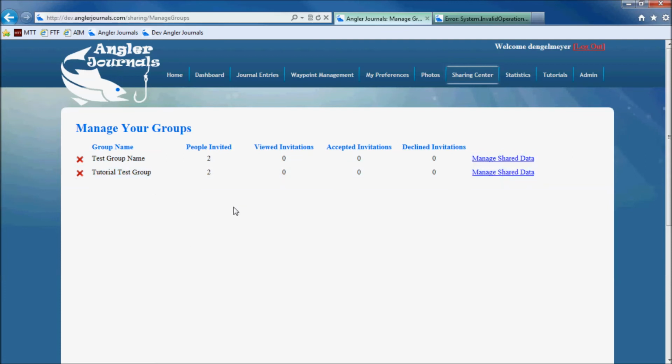Over here to the right, you'll see columns for the number of people invited, the number of viewed invitations, so this is the number of people that have viewed invitations out of all the people invited, and the number of people that have accepted invitations, and the number of people that have declined invitations.